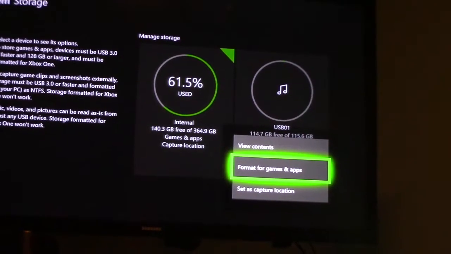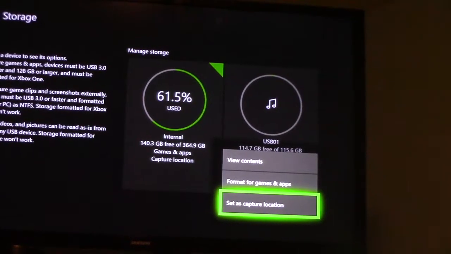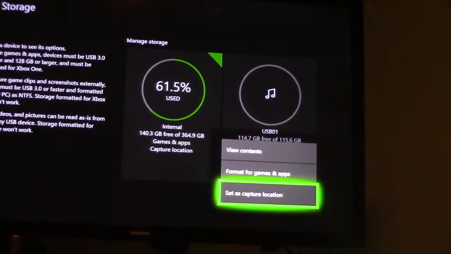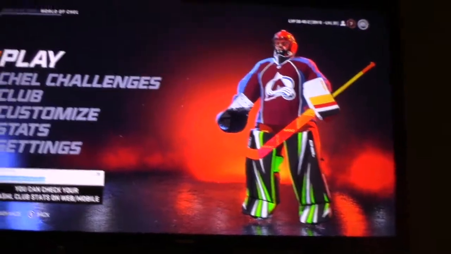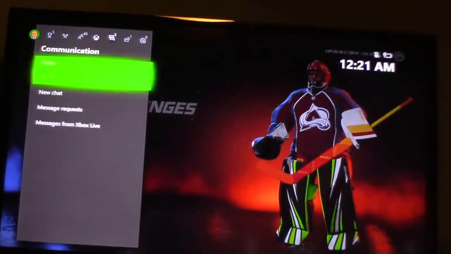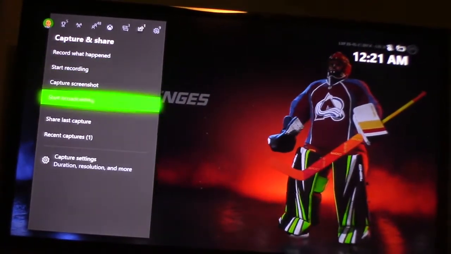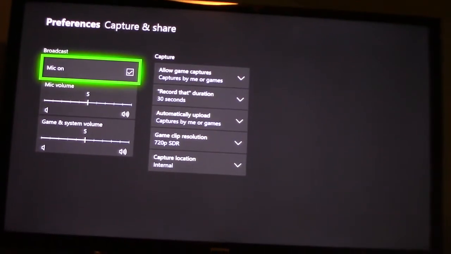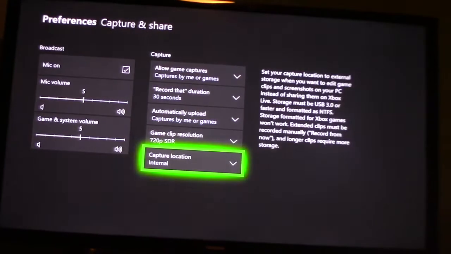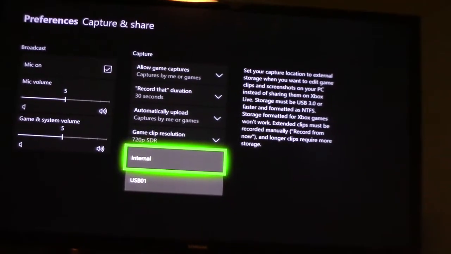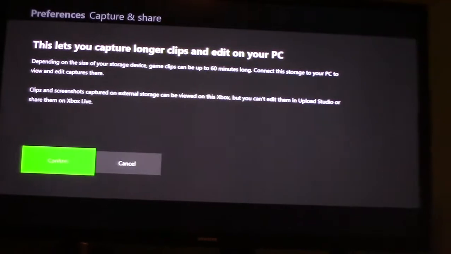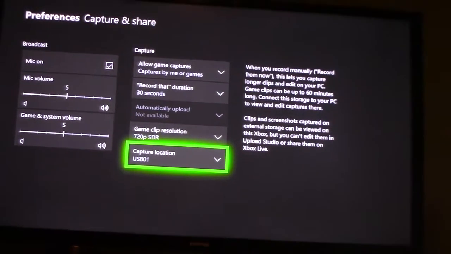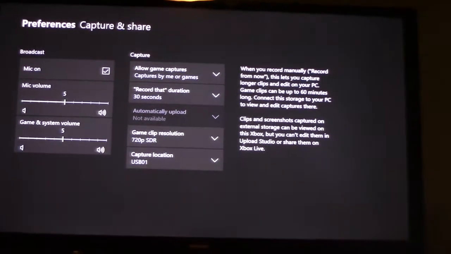So once your USB is formatted on here and it's plugged in, you could change it here as your set capture location. Okay, you could do it through there, or you could just go here in the capture and share and go down here to settings, and then on the drop down menu all the way in the bottom here, change the capture location to USB. And what that'll do, it's going to record directly to the USB, so you're not taking up any space.